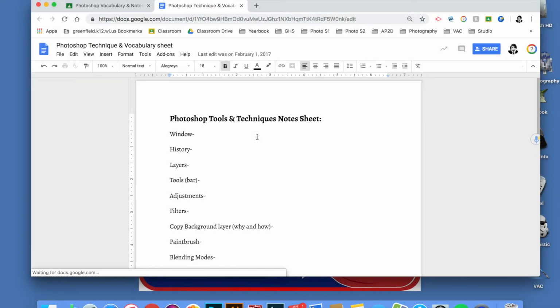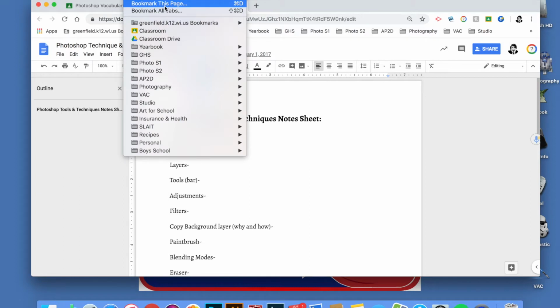And you will actually be using this document the entire semester to take notes on Photoshop techniques so that you can implement them and refer back to them as you are working with tutorials and editing your digital images. You can either go up to the top to the star and click the star to put it on your bookmarks bar, or you can go up to Bookmarks and go down to Bookmark this page. Make this easily accessible so that you can go back to your notes very easily.